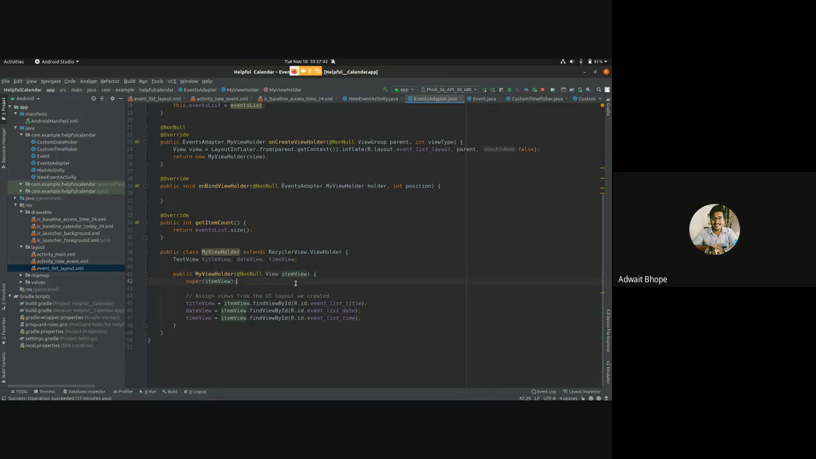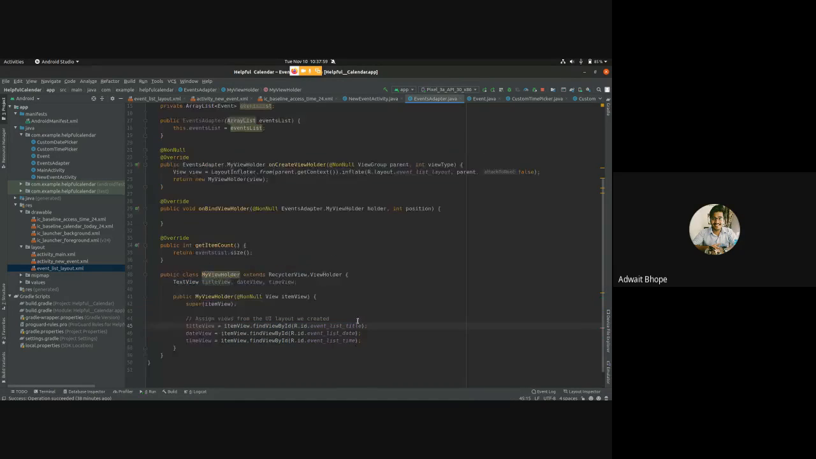So this name might be different for you. If it is, just replace it here. So just type in item view dot find view by ID. This function will run inside of this view, that is our layout that we created, event list layout. And after we do that, we just assign it to these global variables.